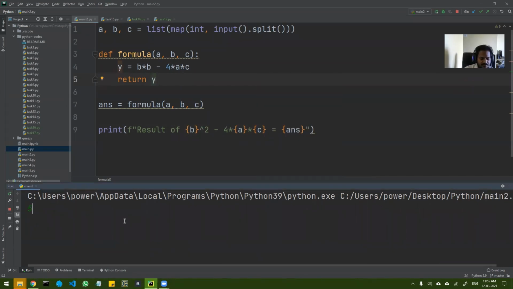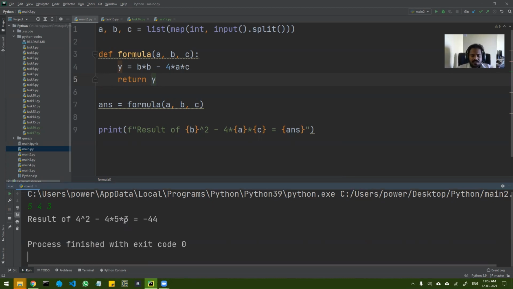So let's say 5 4 3. So 5 is A, 4 is B, and 3 is C. So if I run it, I get my result. Okay, so this is a simple way of doing this.